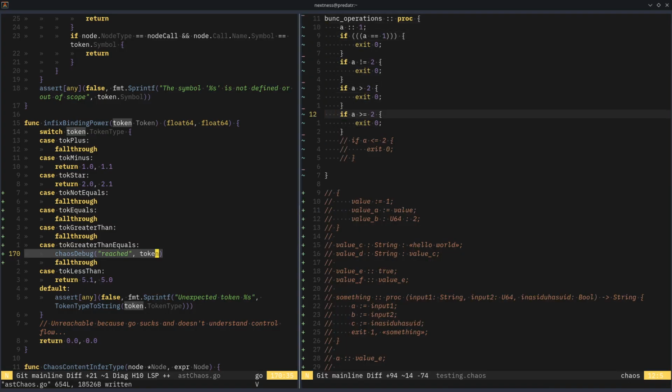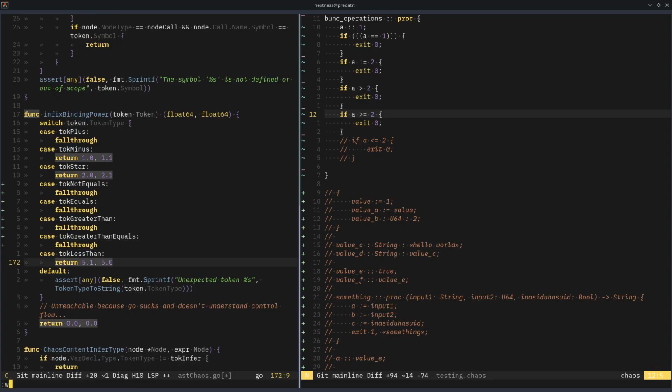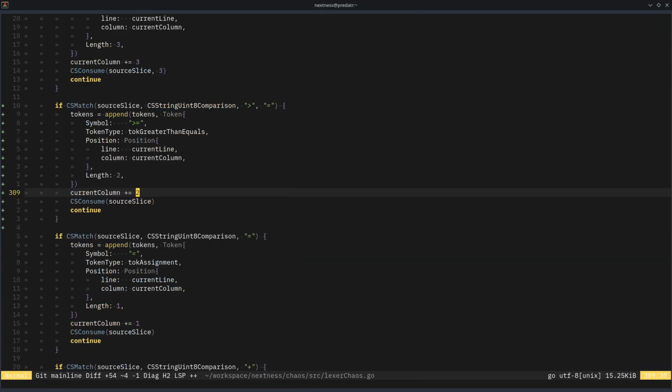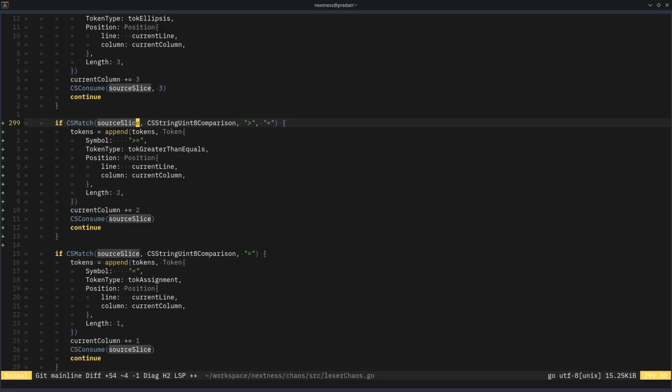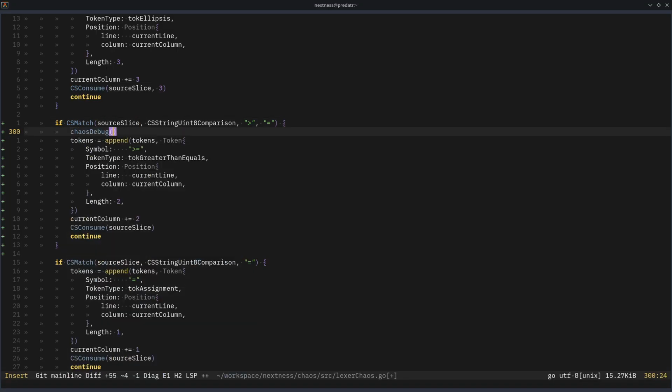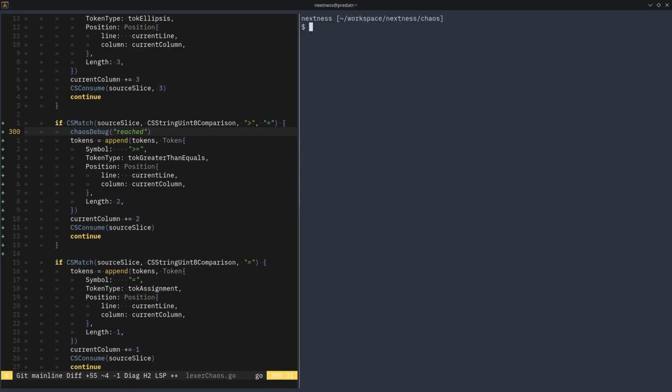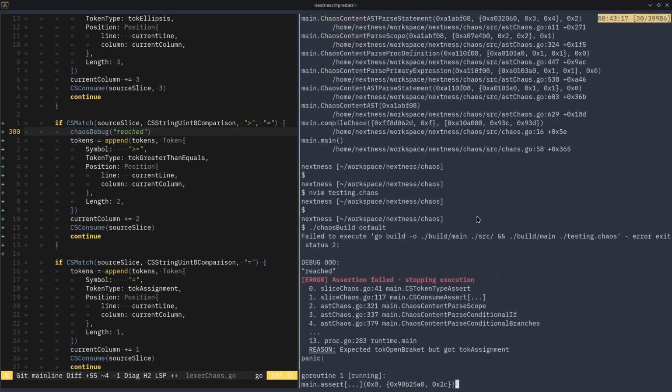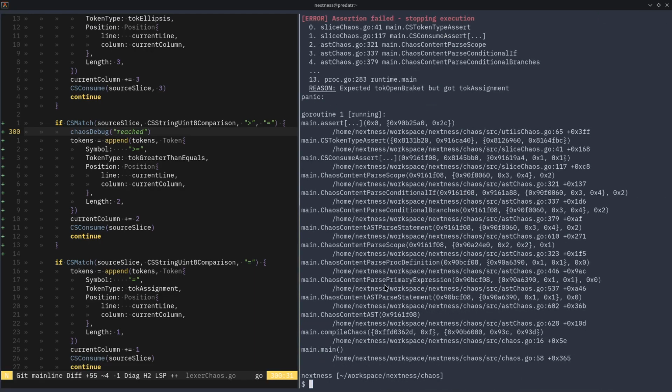So let me actually do the following. Let me go to the Lexer. Am I doing something wrong in here? Is it ever reached in here? It should be. Yeah, it is. Okay.